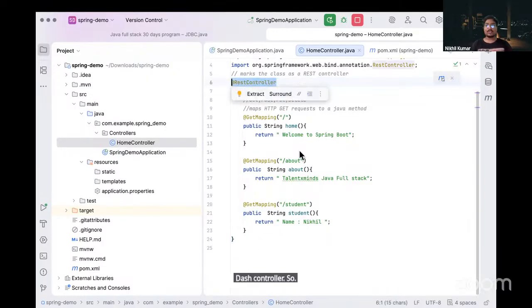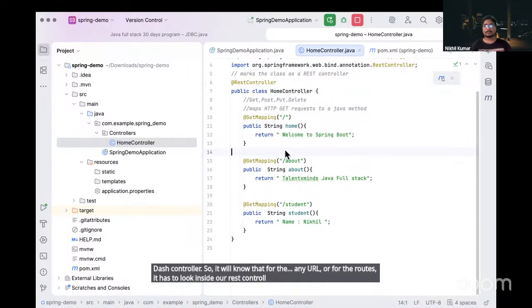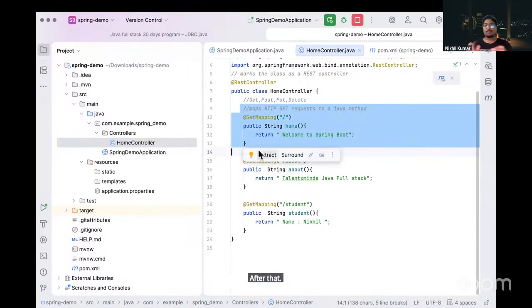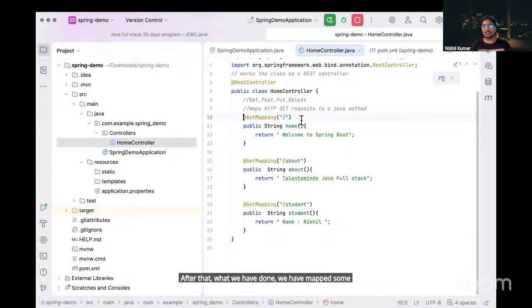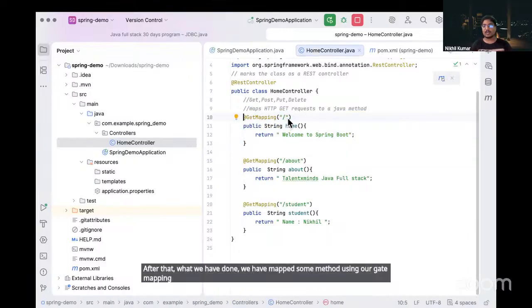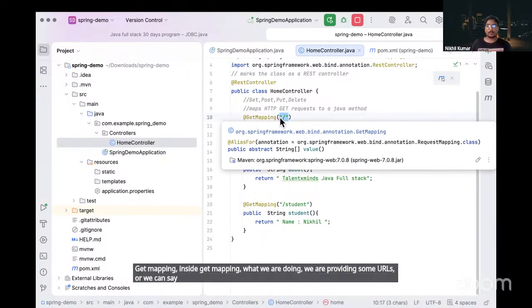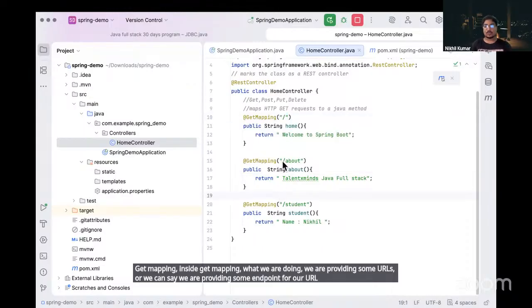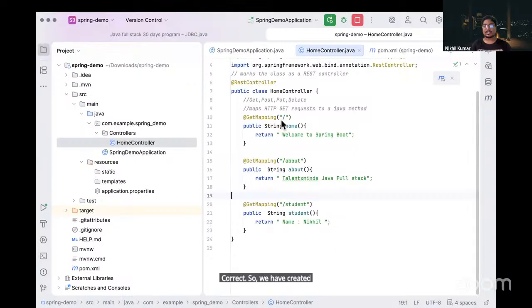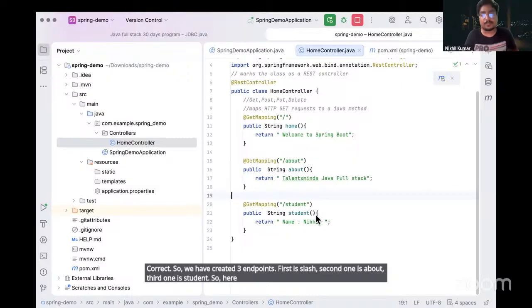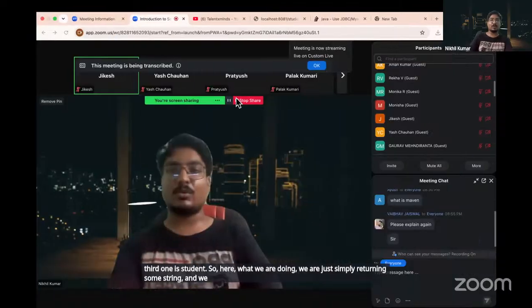So it will know that for any URL or for the routes, it has to look inside our REST controller file, correct? After that, we mapped some methods using our get mapping. Inside get mapping, we are providing some endpoints for our URLs, correct? So we have created three endpoints. First is slash, second one is about, third one is student. Here we are just simply returning some string, and we can directly fetch them on our browser here.